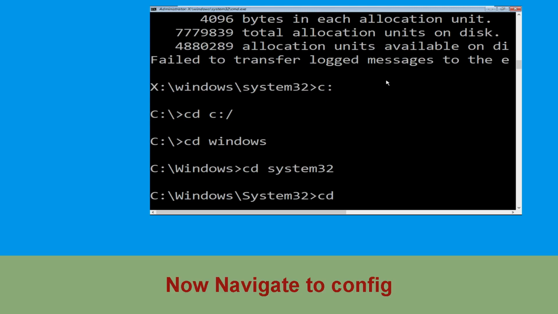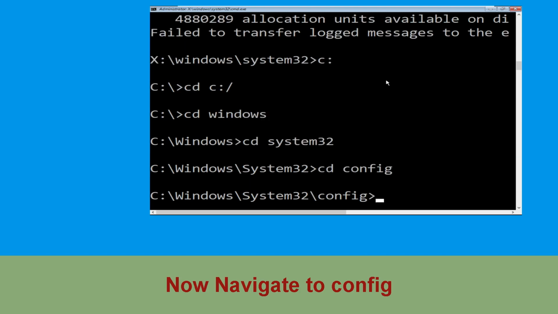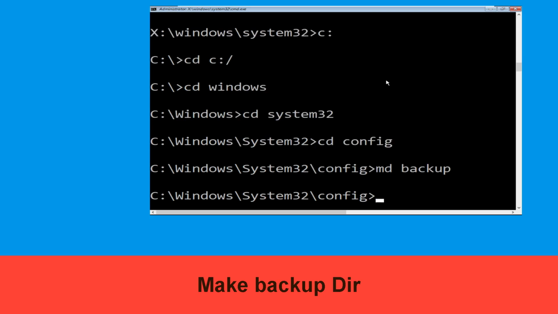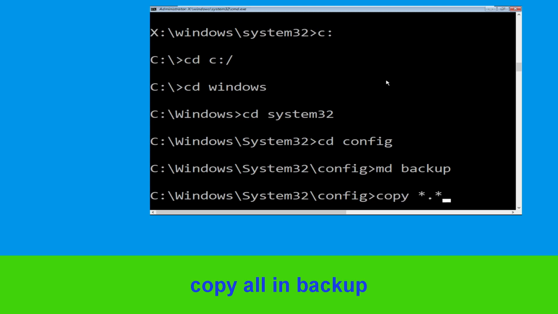Now execute this command. Type cd config and simply hit enter. Now execute this command carefully. Type in md backup and simply hit enter to execute it. Now type copy * backup and hit enter.